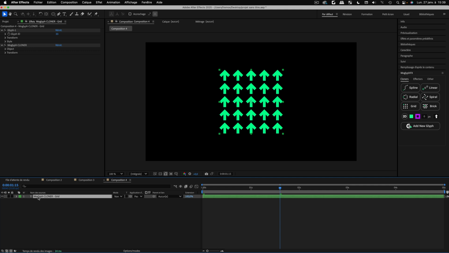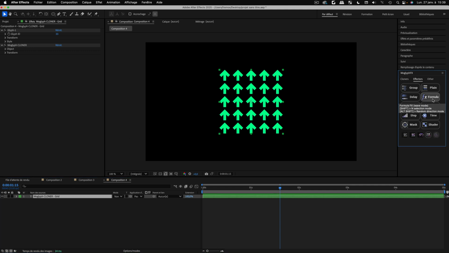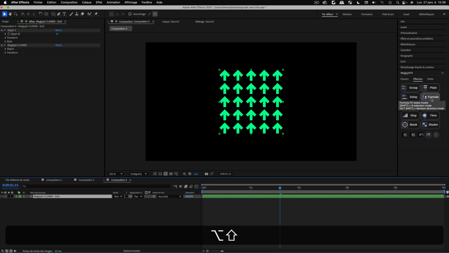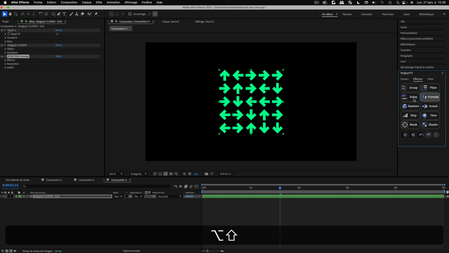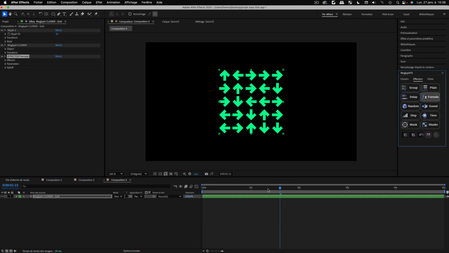So select your cloner again, go to Effectors, hold down both the Shift and the Alt key on the keyboard and click on Formula. And as you can see, it has randomly changed the direction of each glyph, which is incredibly useful too. So right now it's either pointing toward the top, the bottom, the right and the left, because there are 4 different directions available.